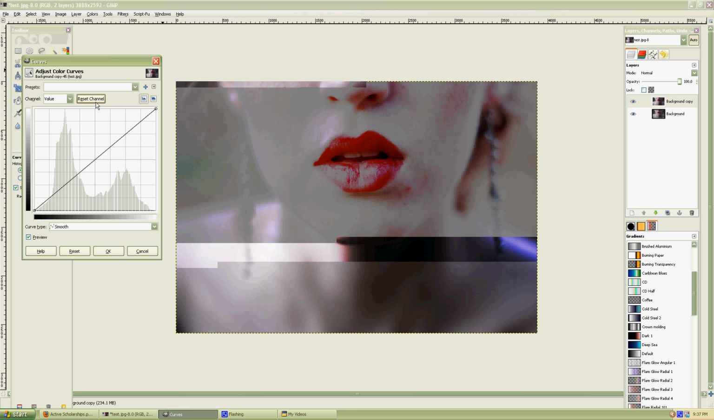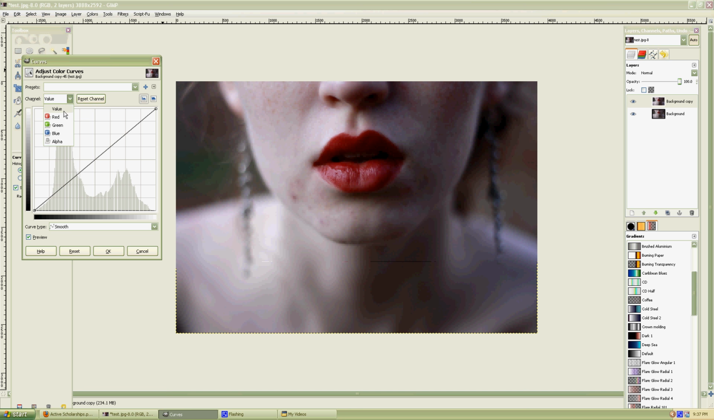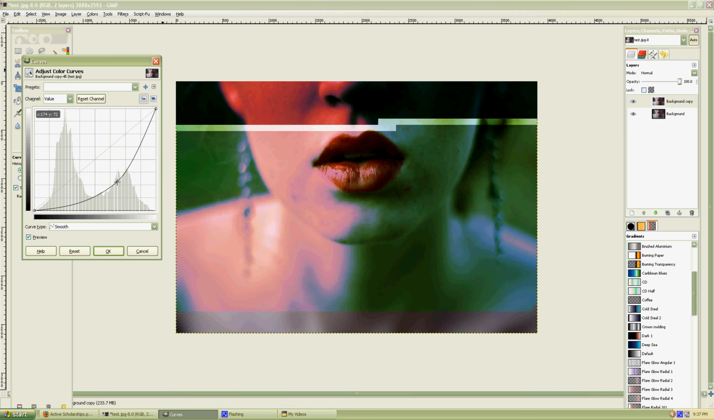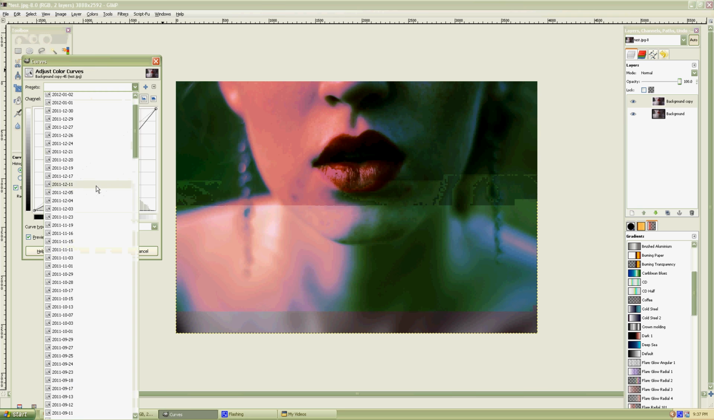Like that one, I was on RGB, well, value, so it reset that one. But if you put it on red and you do something, you can put it on green and do something, and blue. I don't know what I just did. Just kind of poking random things. And then you can go back to the value and alter things. There's the presets again. I'll just pick one and show you how it presets it. Like, cool.